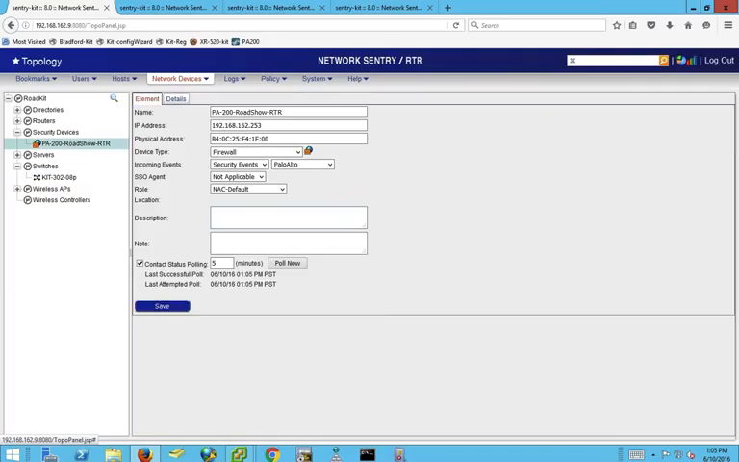Here's the Palo Alto firewall that I'm using in the environment here. And this is just a setup. This will tell Network Sentry that it's going to be receiving security events from a Palo Alto firewall. There are different types of security vendors that we support out of the box.